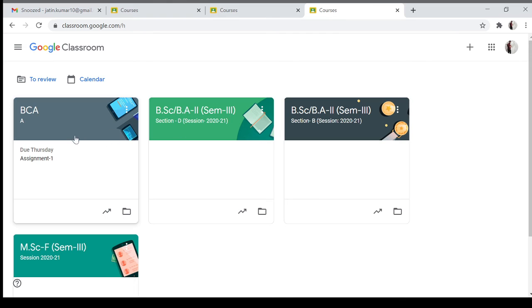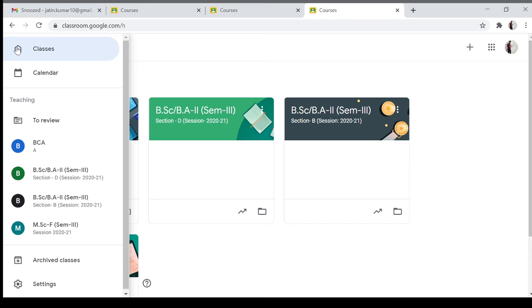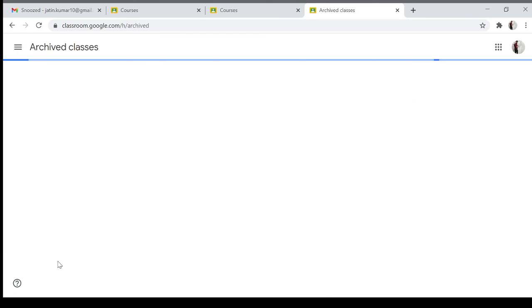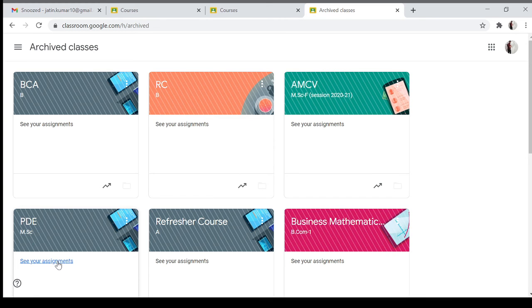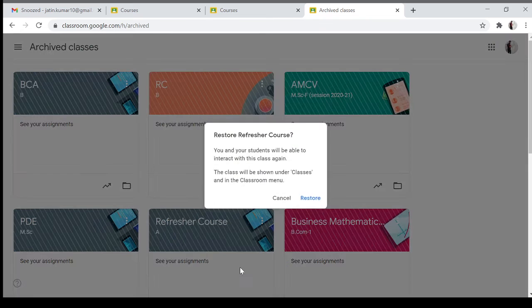Okay, you can see now the four classes are left. So again I want to restore, because I made a mistake, I want to restore that class. So what I will do, again go to the Classes tab and go to the Archived Classes tab. When you click it, you can see the classes which I have deleted over here. If I again want to restore any class which was deleted by mistake, I can restore that. Just go to the three dots and click Restore, and that will be restored.